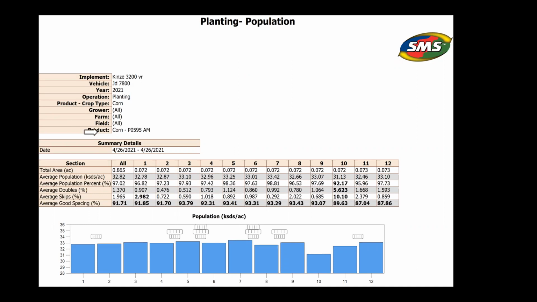And so I'll kind of walk you through this. This is the hybrid that was used, but you can run this across every farm, every field, and every variety that was planted, or you can narrow it down to an individual or several fields at once if you want. But in this report, you're going to see the total area collected by each row.